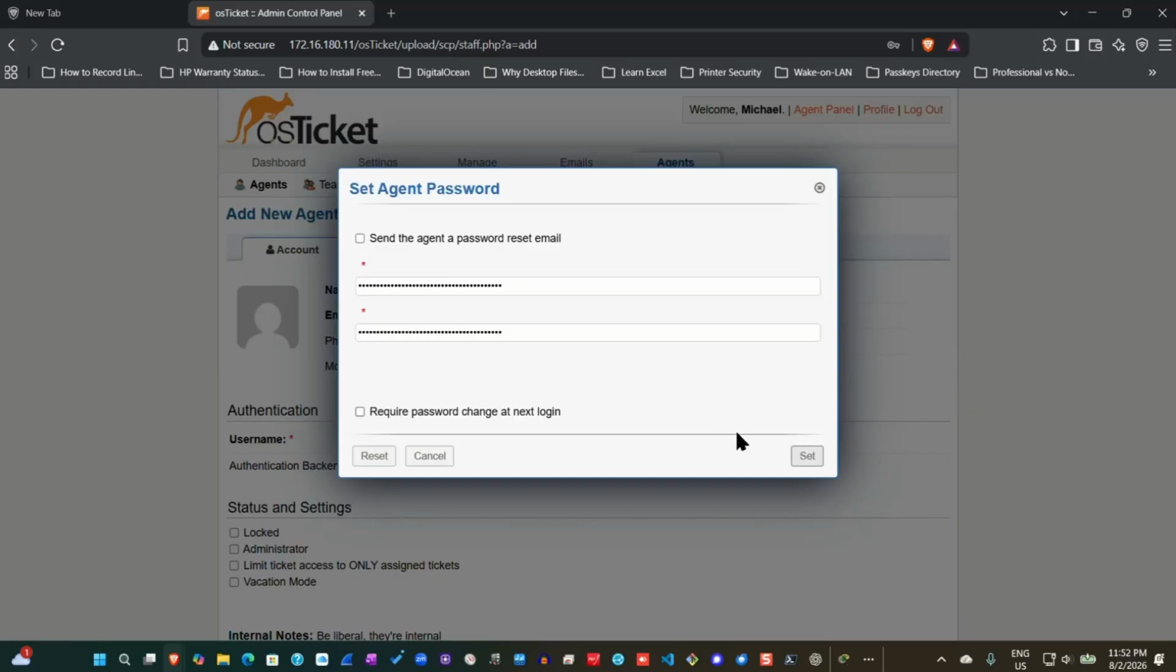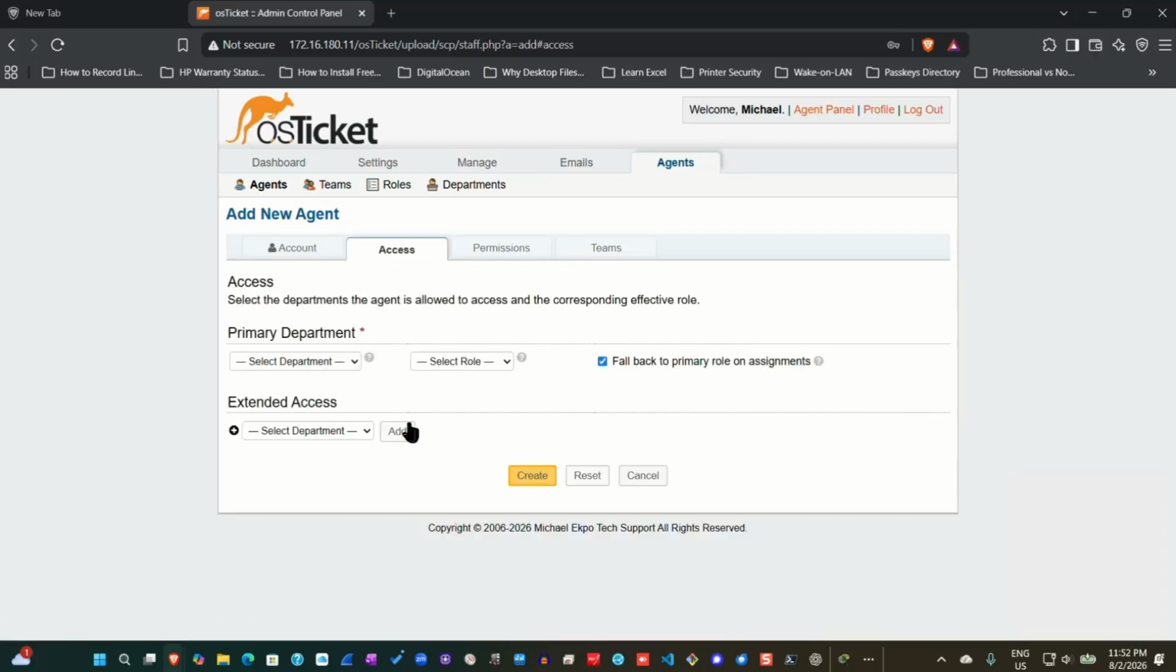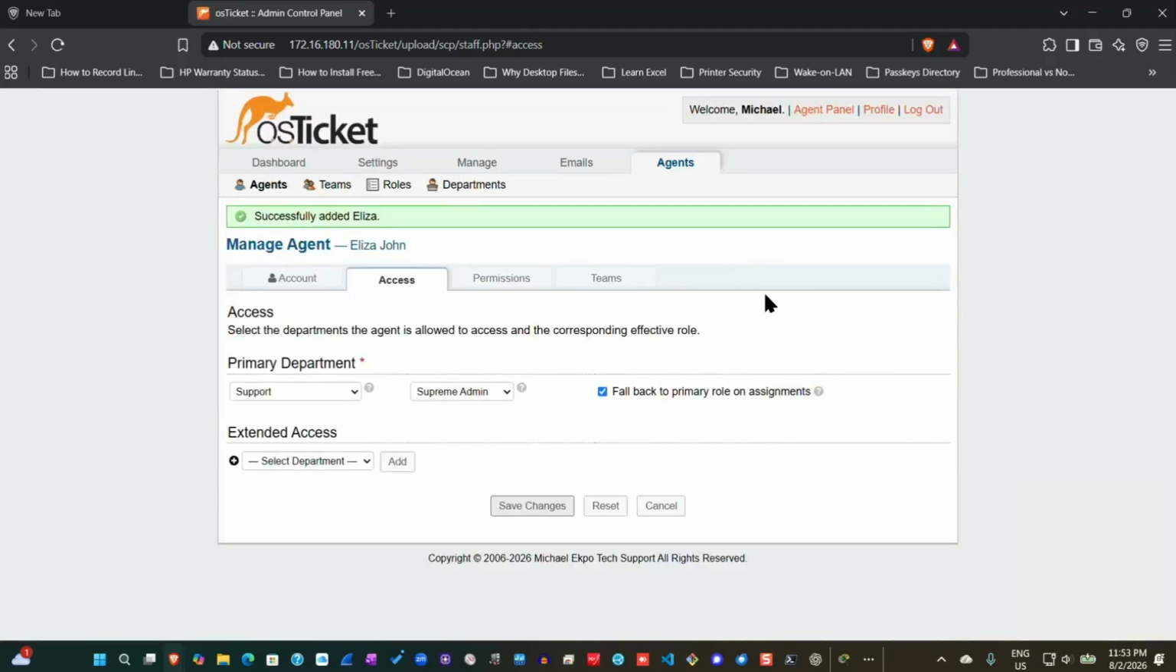Okay, and then click on set. And then I have to assign Eliza to a department, a primary department. Here I will assign her to support, and then select the role. So the role I also give her supreme admin, and then click on create. So as you can see, Eliza has been created.